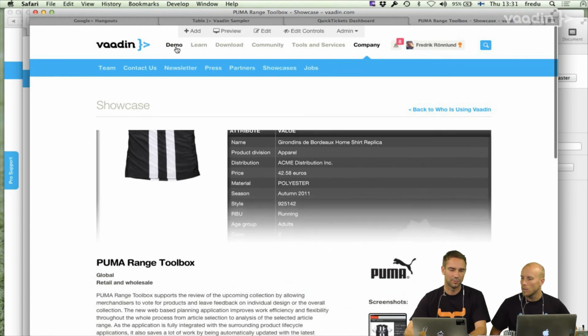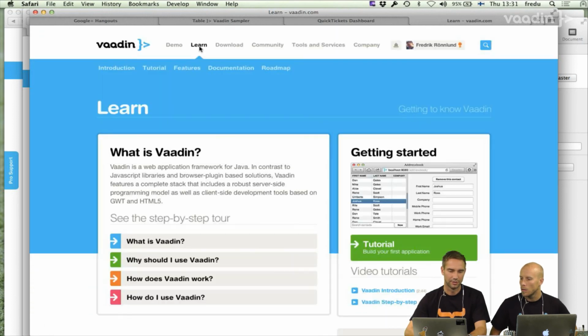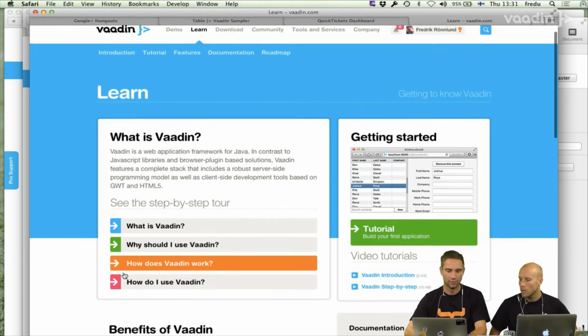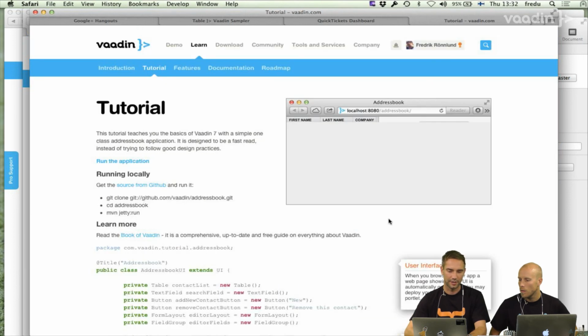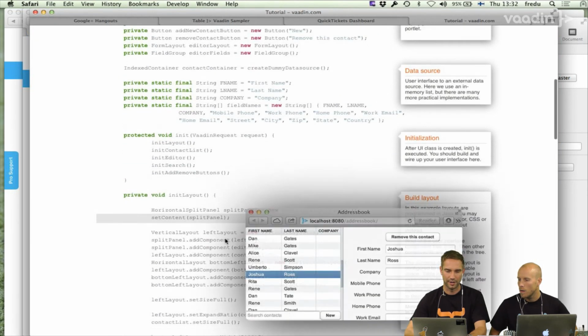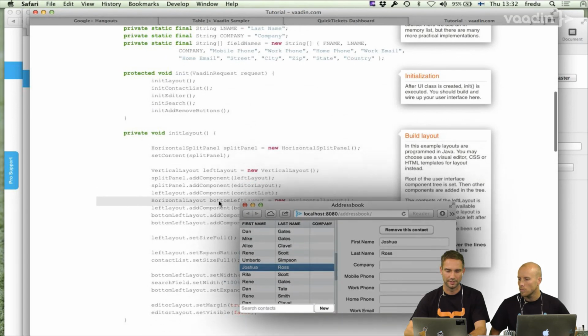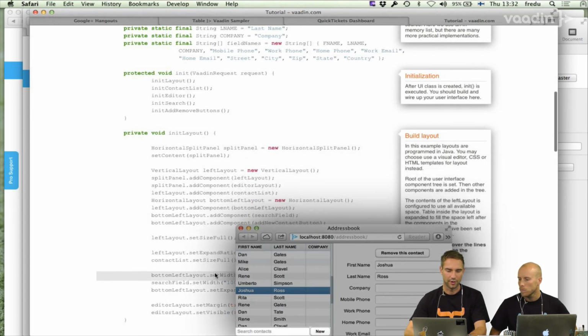Besides the demos, please also check out the Learn section. Here you can see what Vaadin is, why you should use it, how Vaadin works under the hood, how to use Vaadin, and then there's a tutorial as well, so you can actually create this application. You can see how it's created. Here's the entire source code for creating this application, so you can try it out for yourself.